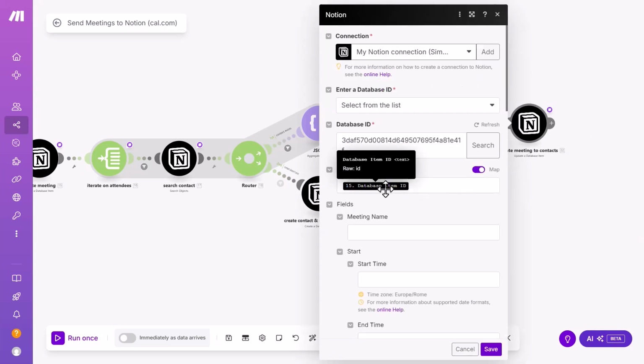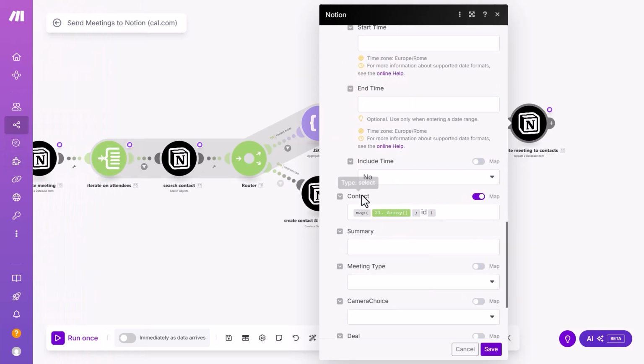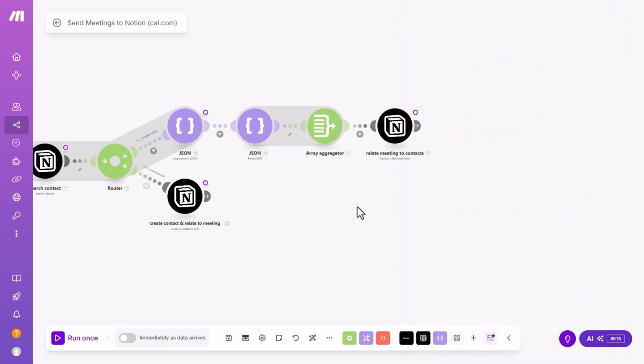and then we relate the meeting to the contacts. So this is the meeting database. I map the meeting ID from the create meeting module, and I will then map the array of contacts here from the array aggregator using the map function array ID, because I want to extract all the IDs, separated by comma in an array fashion, and this will be passed in Notion properly.